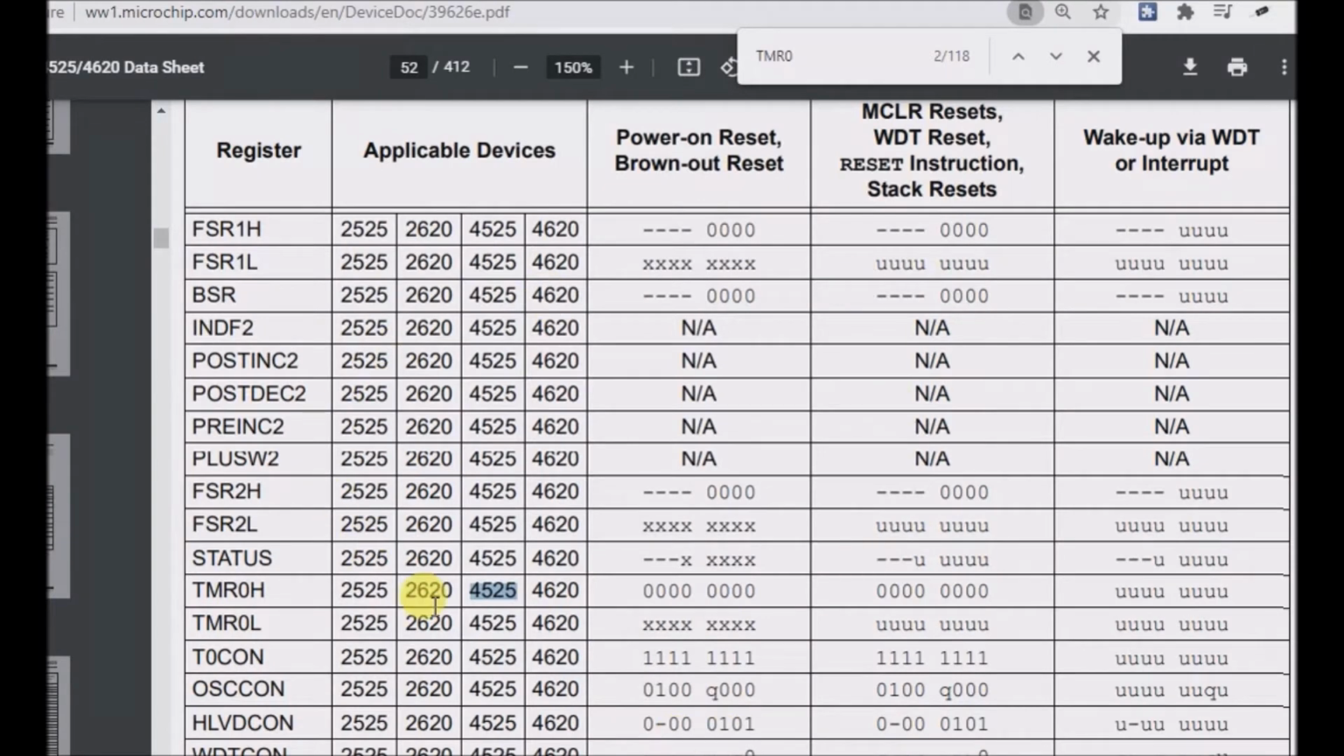So this table, which is the first instance in the datasheet where TIMER0 shows up, is demonstrating what happens on the different reset modes: power on reset, MCLR reset, that might actually be important, and then watchdog timer or interrupt. I guess I should figure out what all these U's mean. But anyway, I'm clicking the wrong one. TMR0H, high byte, and low byte.